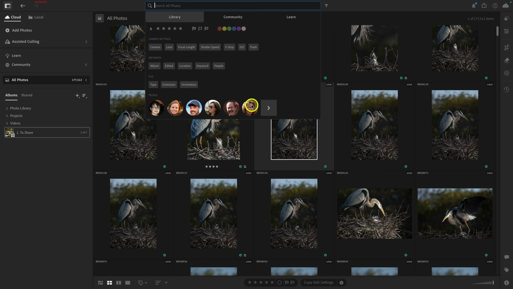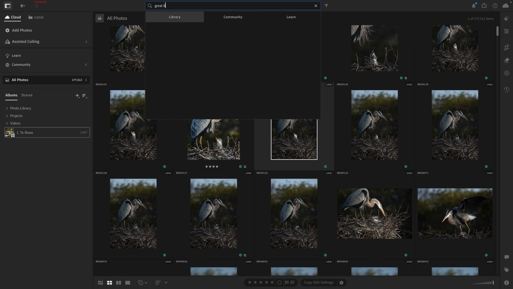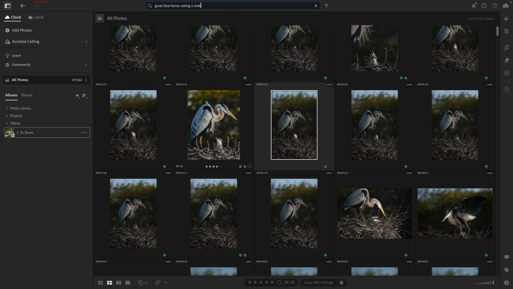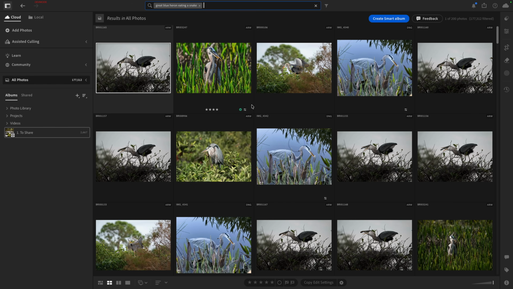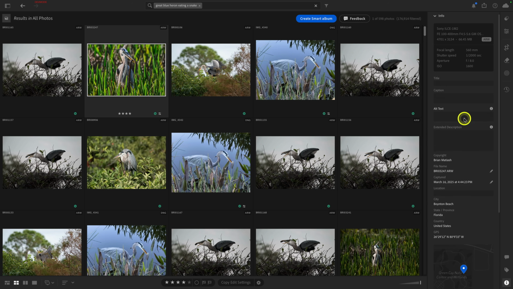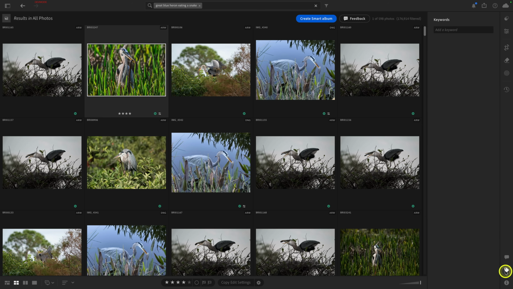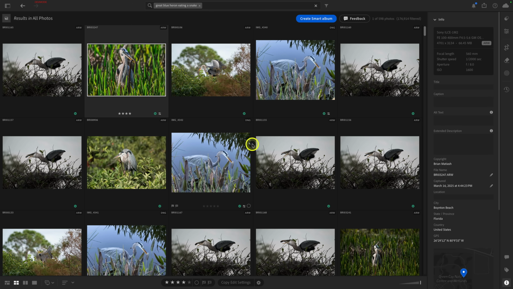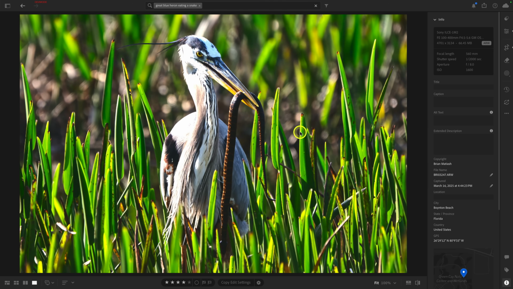So what I can now do is go to the search bar here and type in "great blue heron eating a snake" and then press enter and boom, there is the photo right there. Now, just to show you here, if I open up the info panel, you can see there's no metadata here that would indicate a great blue heron or a snake. And also if I click on the keyword button over here, you'll see there are no keywords. So this is basically a flat image with no metadata to indicate that I'm looking for this specific photo of the great blue heron eating a snake.